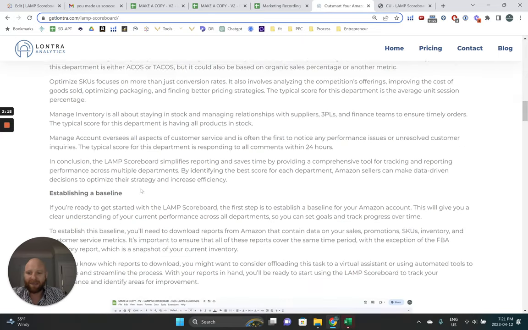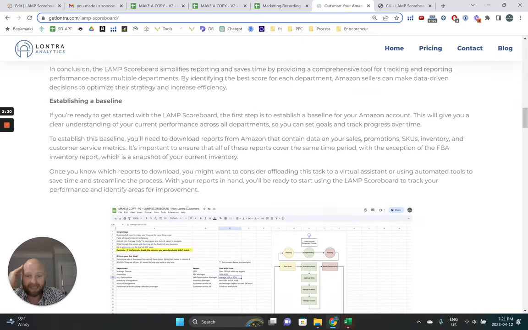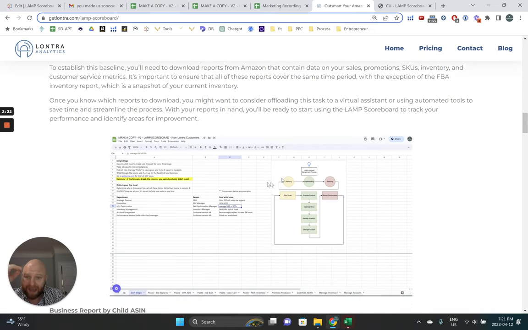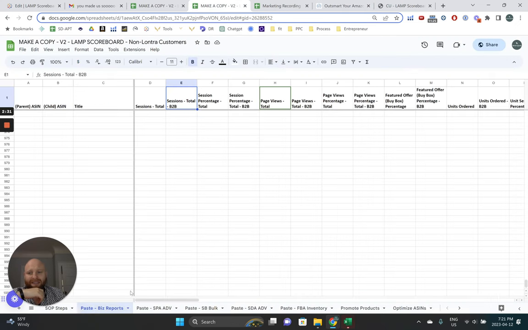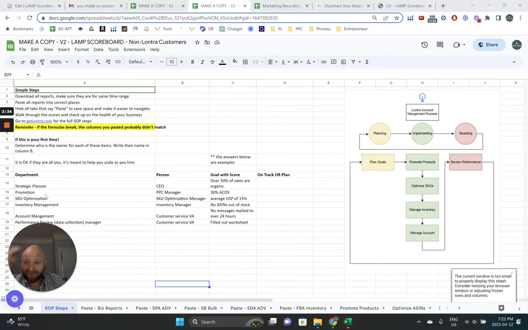Okay, so getting started. We're going to be starting by establishing a baseline, and one of the things you want to do when you're establishing a baseline is write down your goals. So I wrote down some basic ones inside of the template. If you come to SOP steps, just take a look right here. We've got the same drawing right here and the departments are all written out.